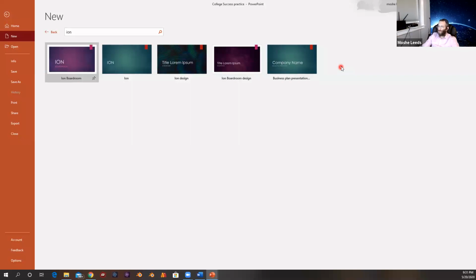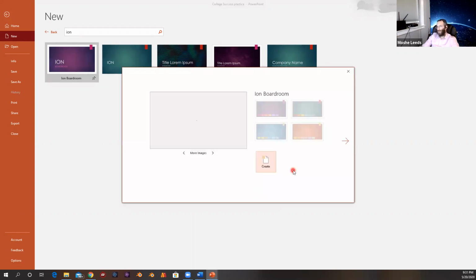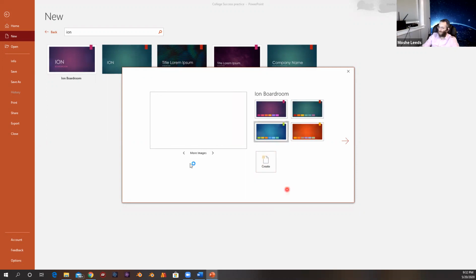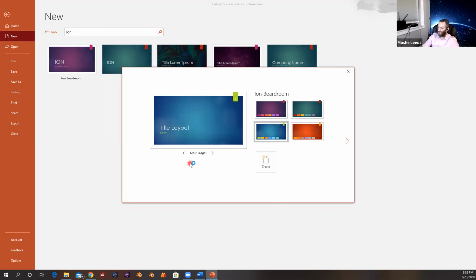And apparently there's a few different designs for my Ion design. I have Ion Boardroom, I have Ion Design. I like the Ion Boardroom, very cool. I'm gonna select on that. Okay, so now even here, I get to choose what's my default design, what color coding that I want. So it was the blue design, and I actually really like this color coding, and that green, that lime green, and I'm gonna click on create.